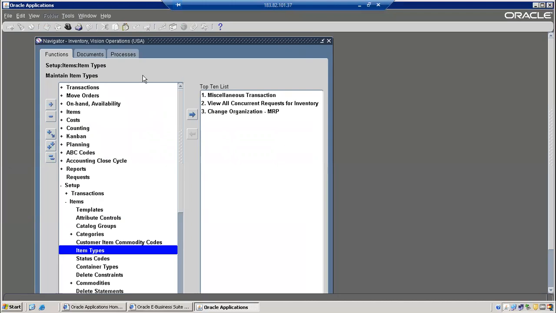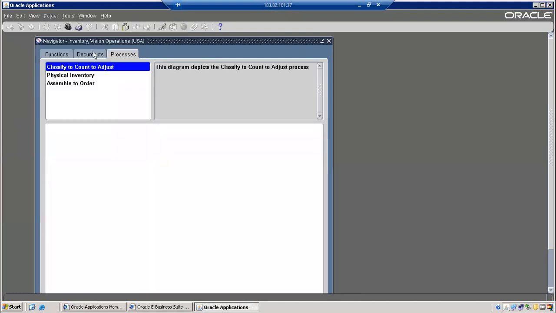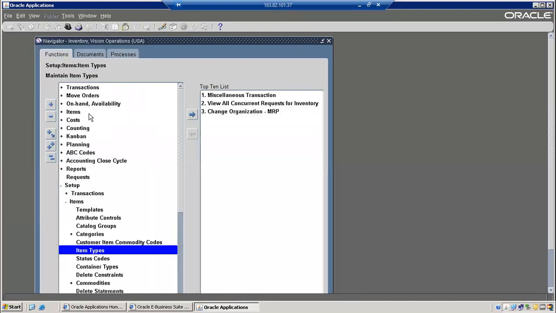See what other things are here. We have the functions, documents, processes. Functions are nothing but all the relevant screens, so they will be coming under here. Out of this, suppose there are some frequent screens you are going to use, what you can do is drag and drop that screen to the top 10 list. So every time you no need to go and search where it is. You can directly open it from here.